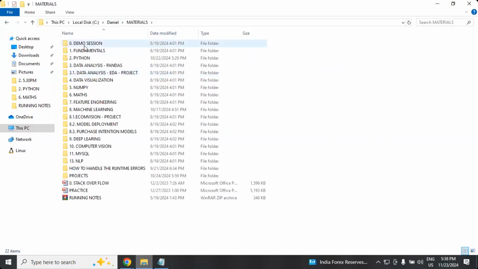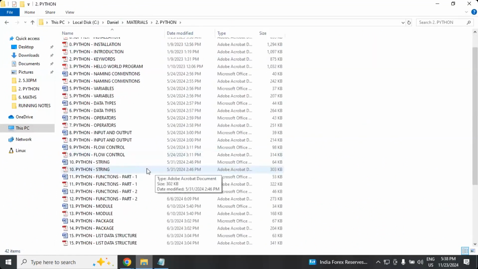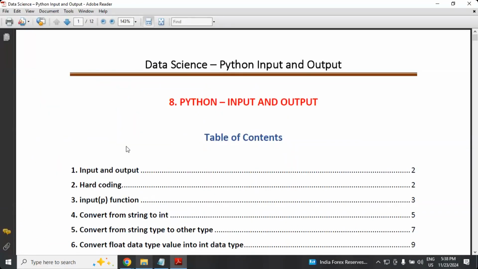Let's click on material, click on Python. Please follow our material thoroughly. Yeah, the first one will be input and output, sir. What is the topic name? Input and output. Get ready to understand. Daniel, what is this input and output actually?